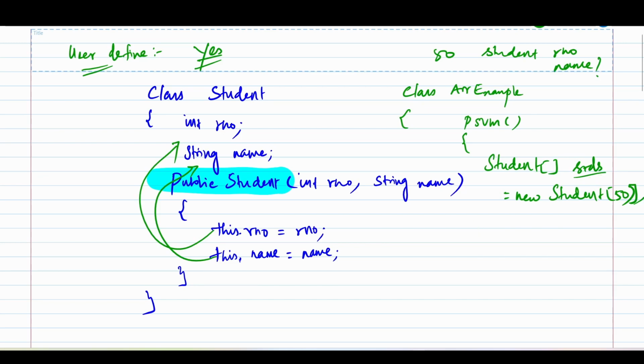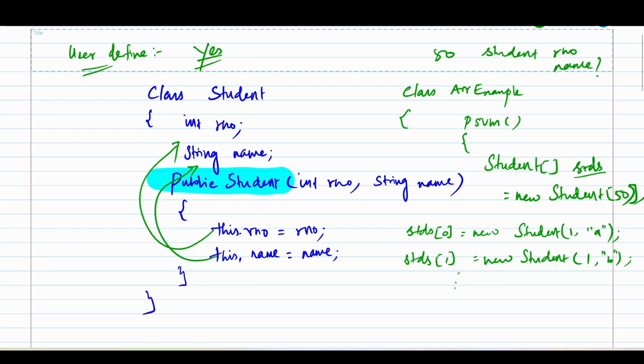So how will we assign values to the students? We have to call like this: students of 0 equal to new Student, then we have to give a roll number and then a name. Like this we have to create 50 entries, 1 comma a, 2 comma b, like this. So this is how we can create user defined arrays also.